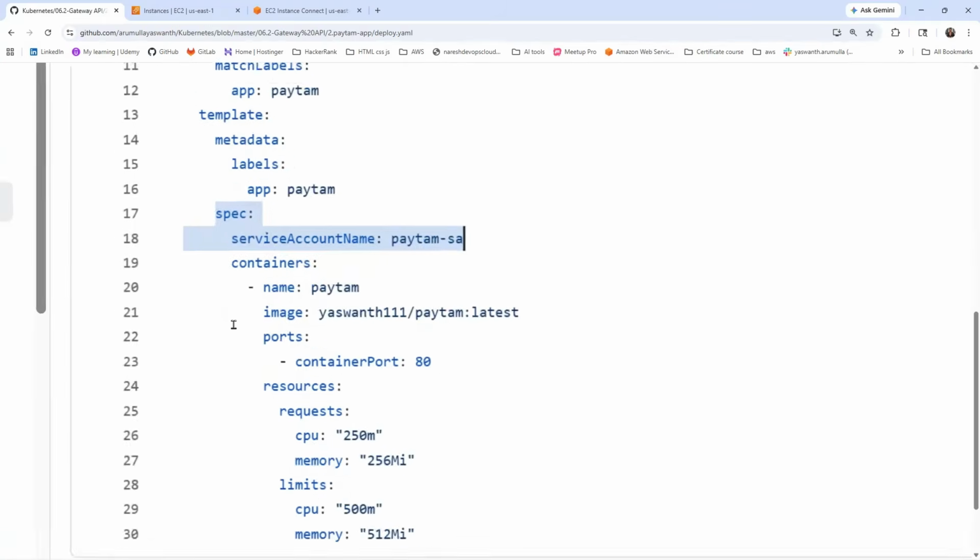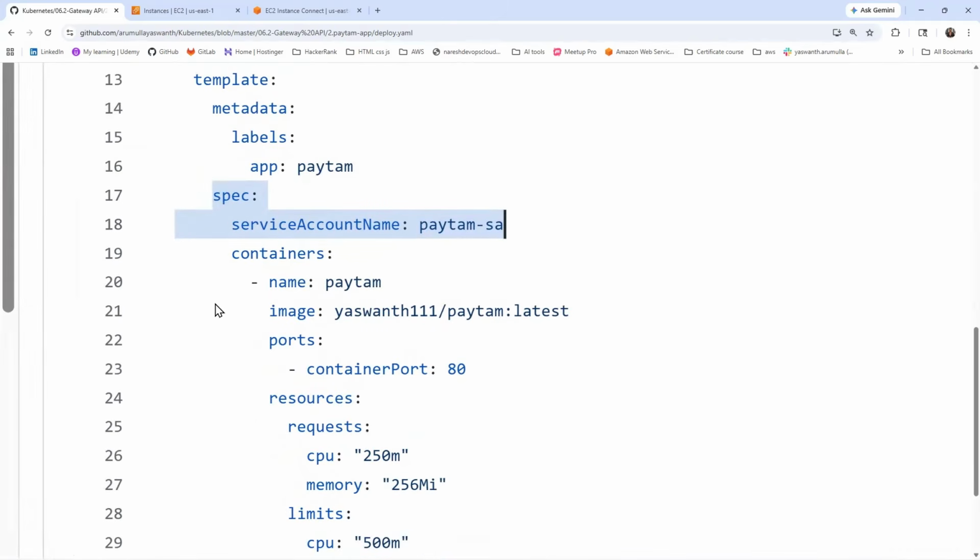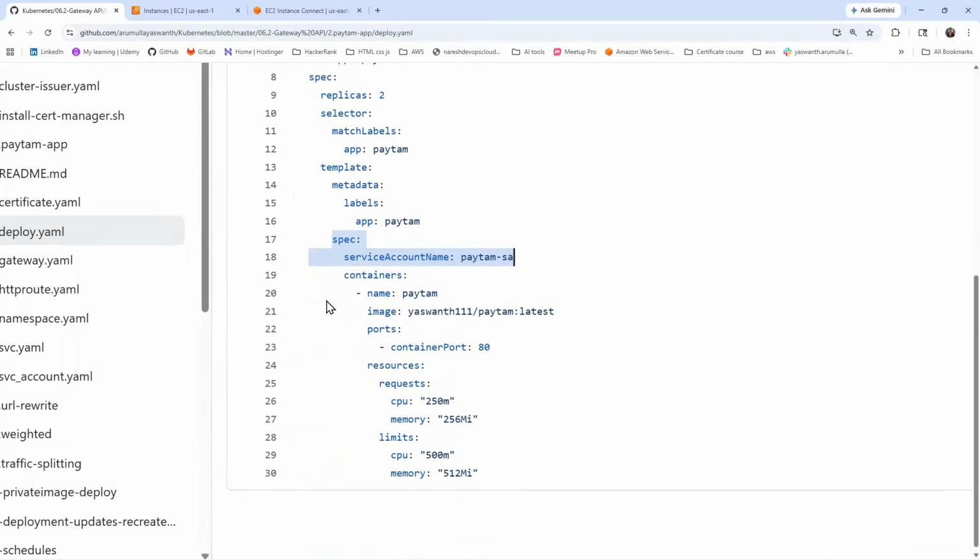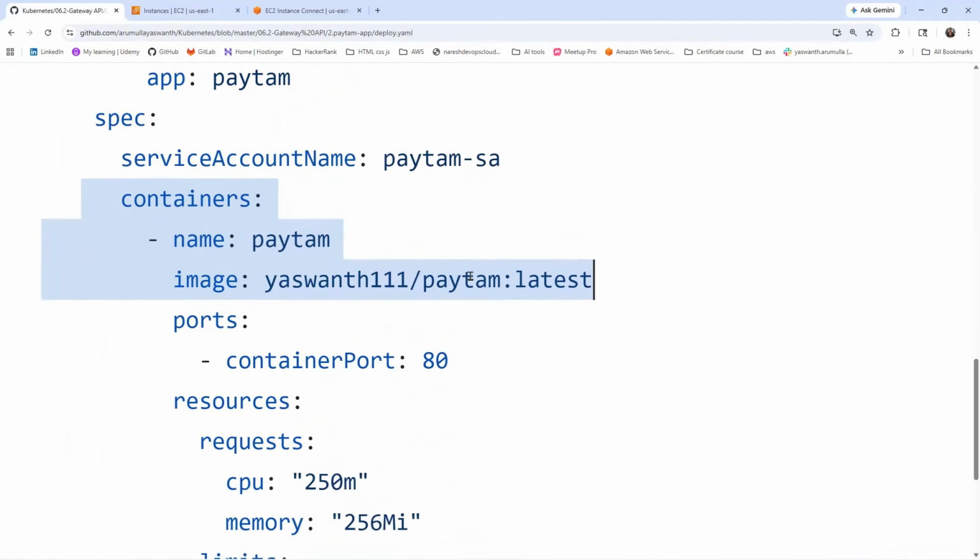Here I use the service account. In my namespace I created the service account, and I am attaching that service account to my deployment. See, the service account is Paytm SA, my container is Paytm, and I am using a private image. In the next video I will show how to create the private image and how to deploy your application in the Kubernetes cluster, and I will deploy it on my YouTube channel only. It's the same code, I will write my code and deploy the application in the next video.